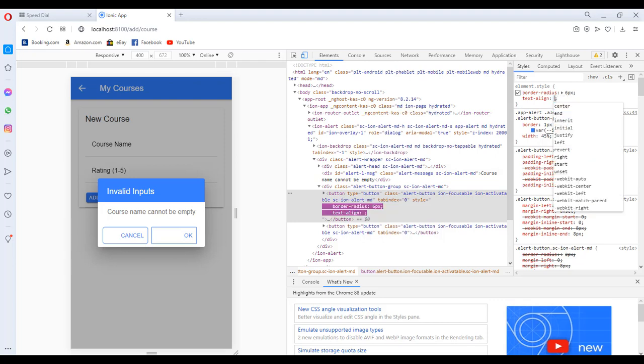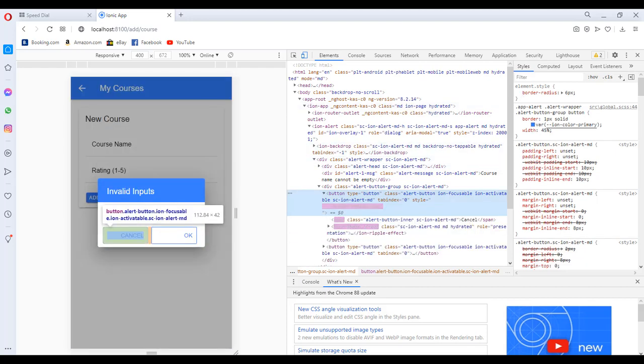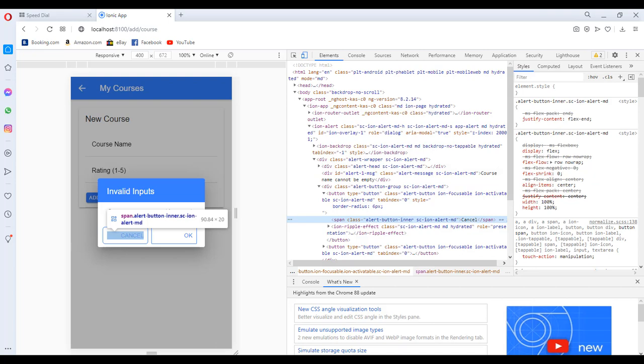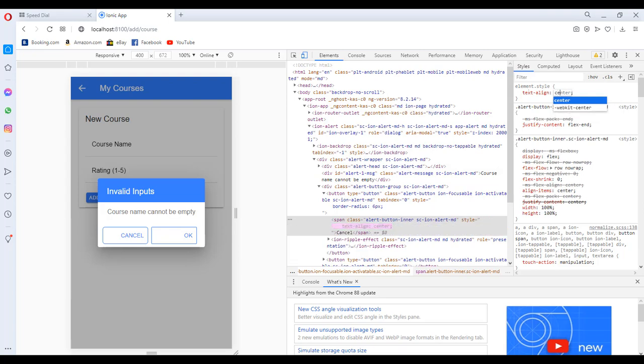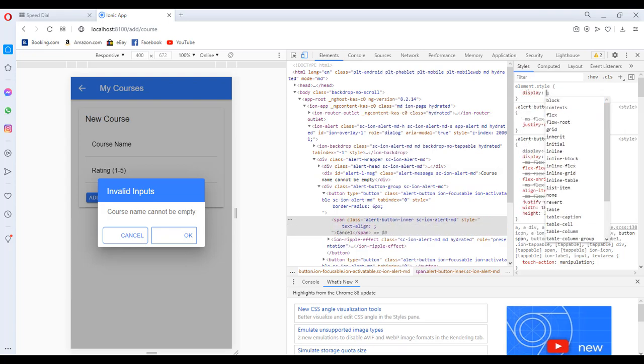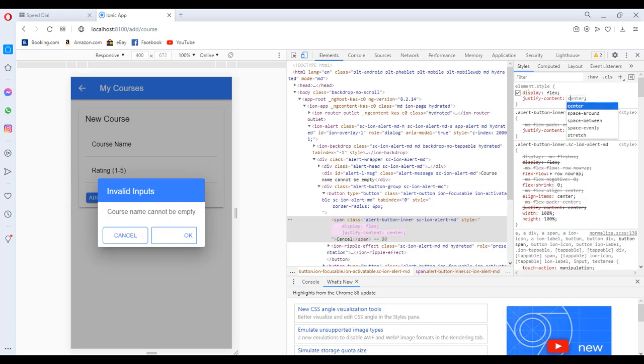Let's see why. Most of the times when you add a property to an element and it doesn't work, it's possible that it's wrapped with another element that prevents it. So here we see we have a span. Let's try to center with the span. Text align center. Still doesn't seem to work. Let's try display flex. We justify content and align items, okay, this one works, so fine.